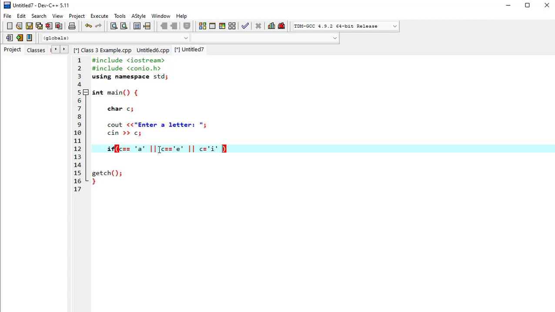I, O, U, right? A, E, I, O, U. So as we know, there are 5 letters in the vowel, and other than that everything is consonant, right?